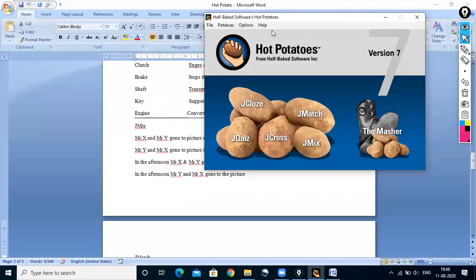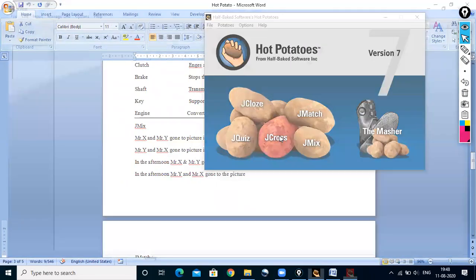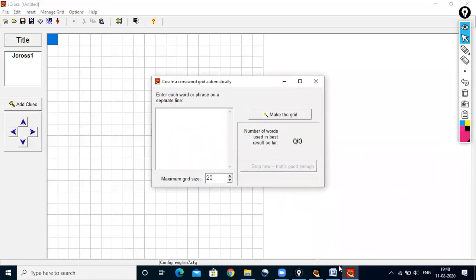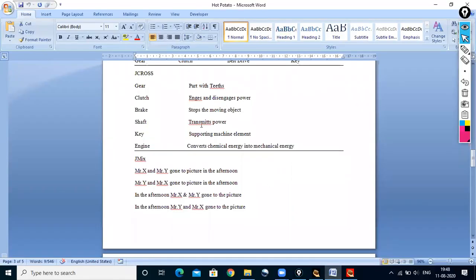And next one is the JCross, in which you can produce the puzzles. In newspaper, the puzzles will come. That puzzles we call crosswords. So I will give the title JCross. Very interesting. This is again, I have given the title. After giving the title, I have to click on this grid, create the grid. When I click this create the grid, already I have some words here.